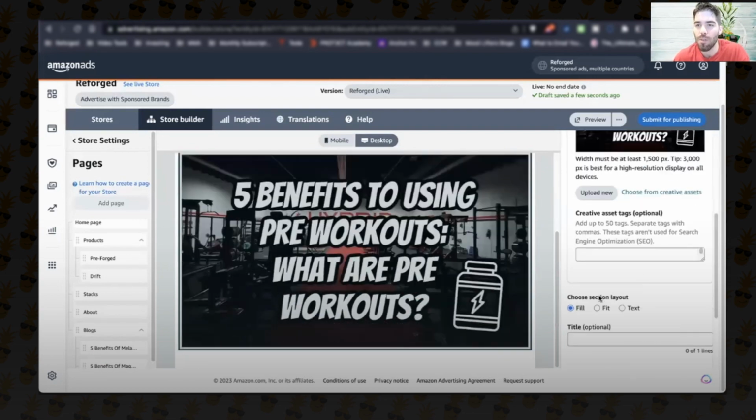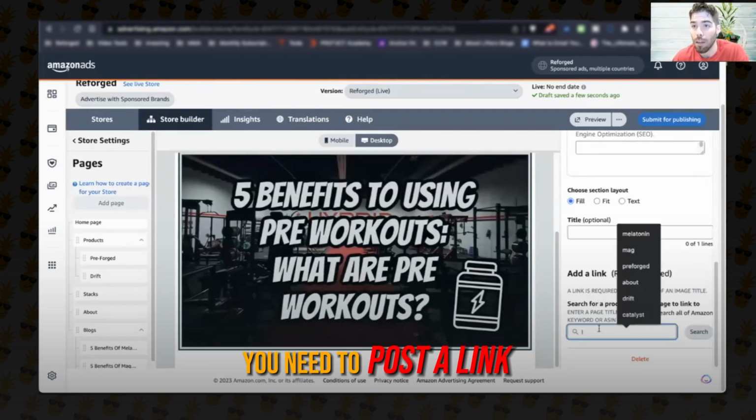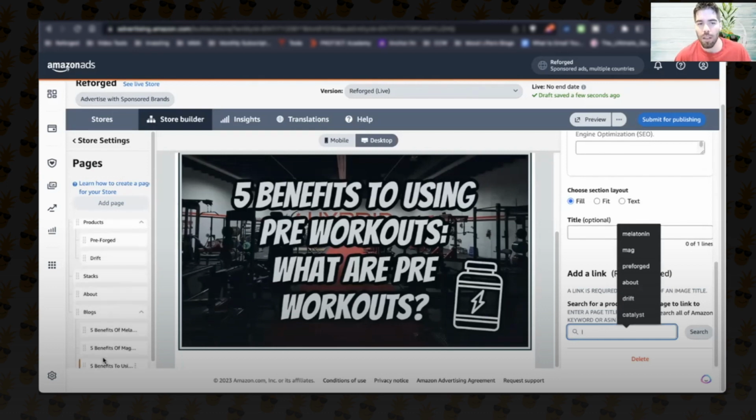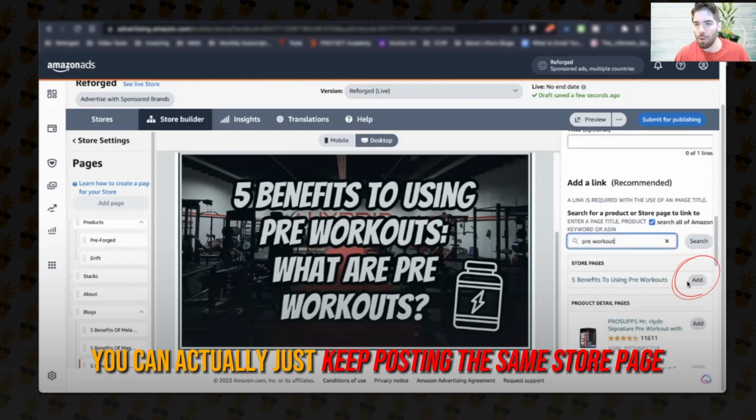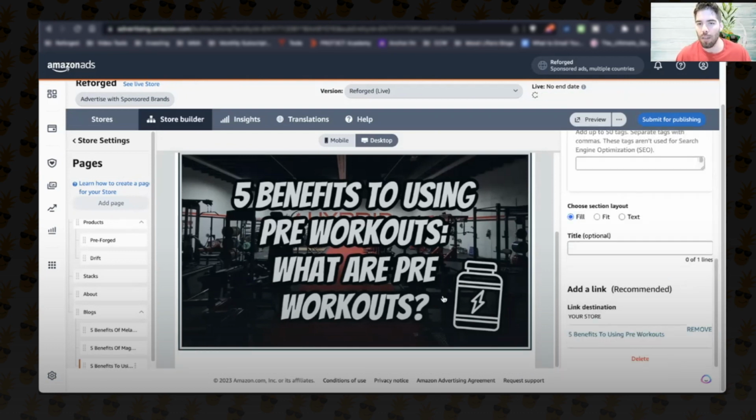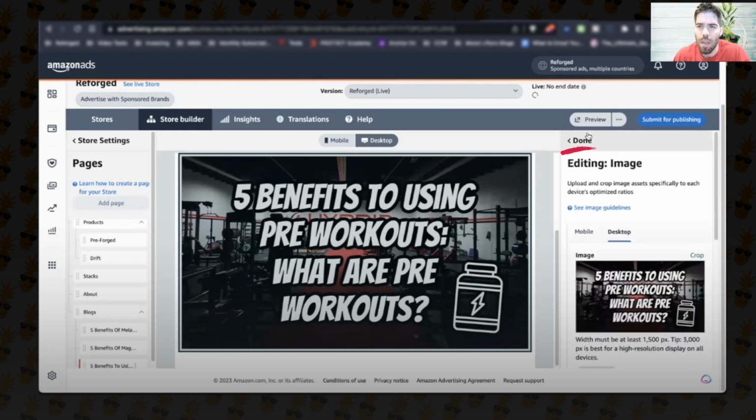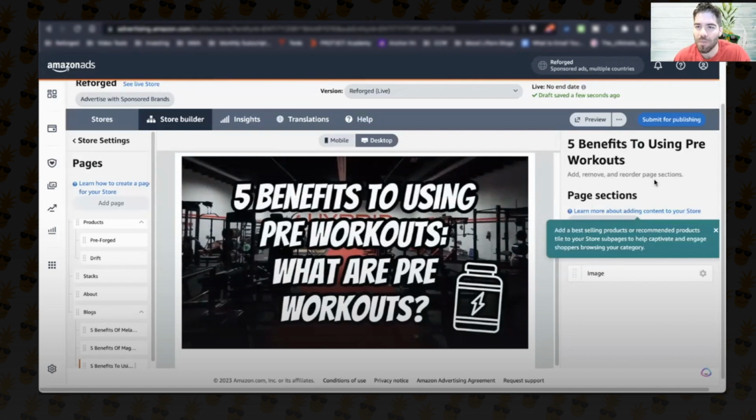And then every single time you have an image, you need to post a link. And what you can do is you can actually just keep posting the same store page. And when they click on the link, it goes to the same store page. I don't know why Amazon wants images to be like that, but it is what it is. Just got to do what you got to do with Amazon.